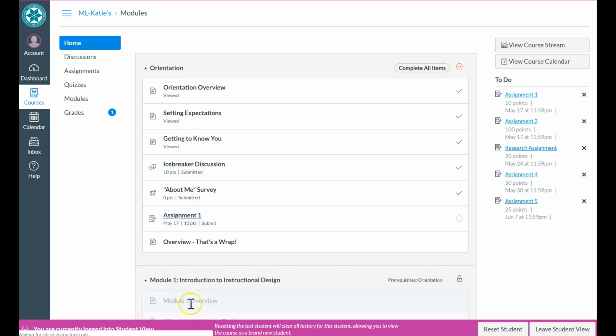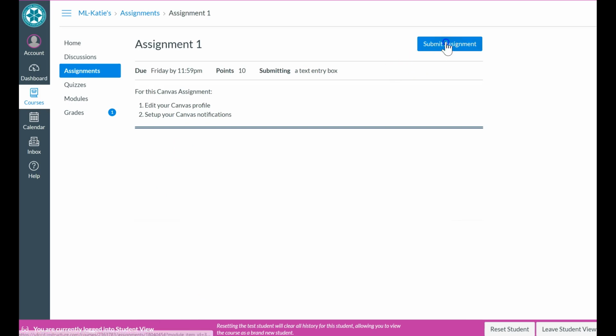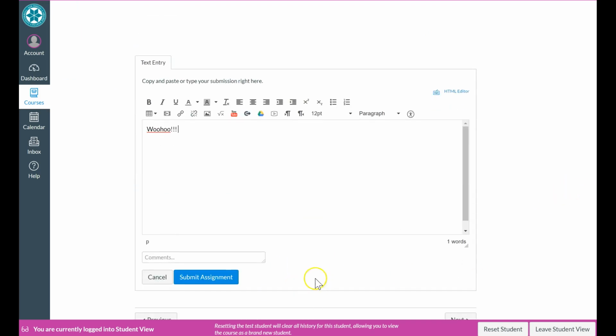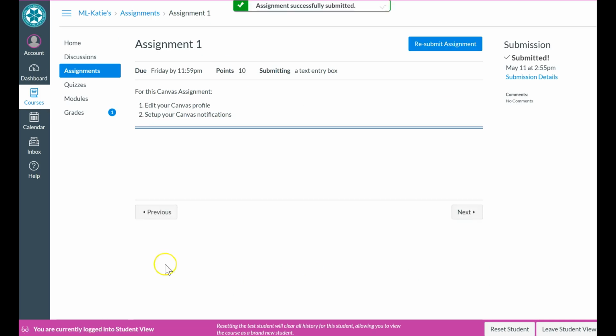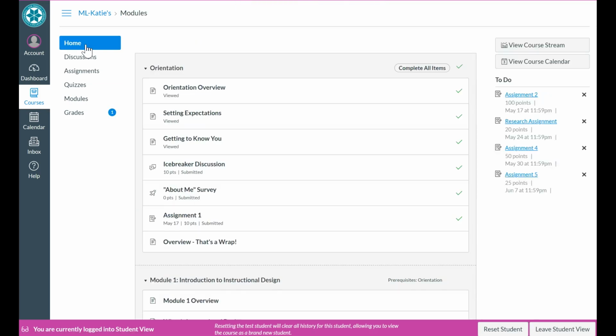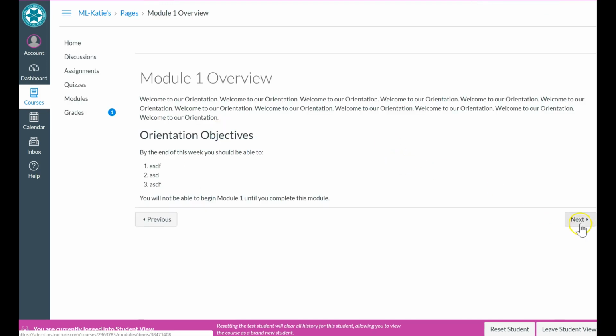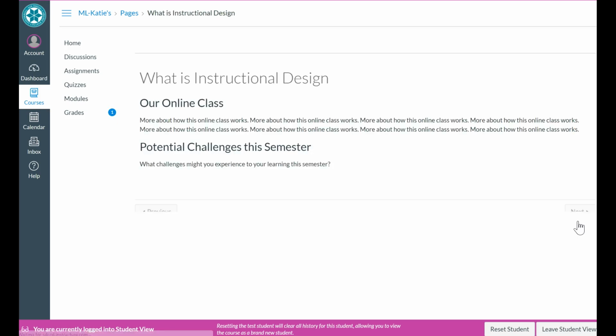Now, once I submit this, we should see Module 1 open up to us. So let's submit this assignment. Let me hit submit. Now I have finished my module requirements for the orientation. So I've got this green check mark on top, meaning that I have completed the orientation module, and now Module 1 is open to me. So now I can go in here and it should let me actually view and complete the activities.